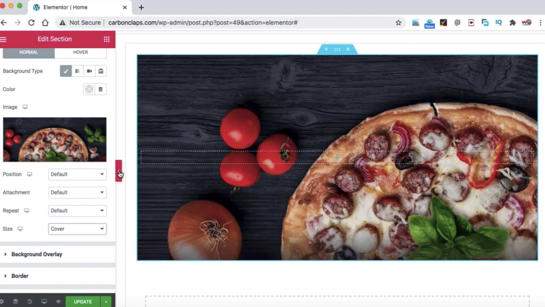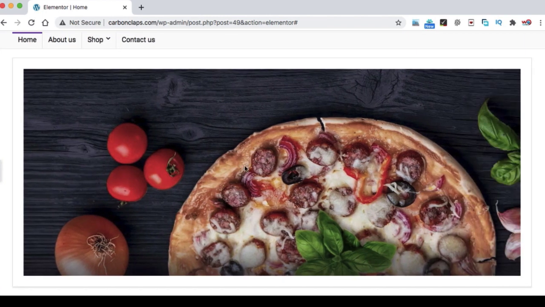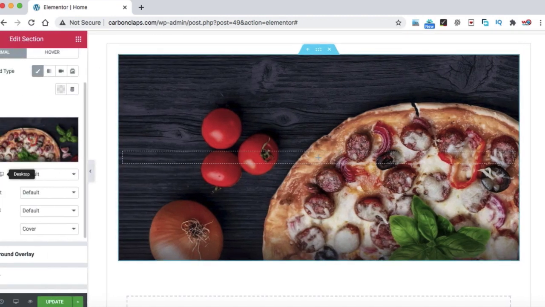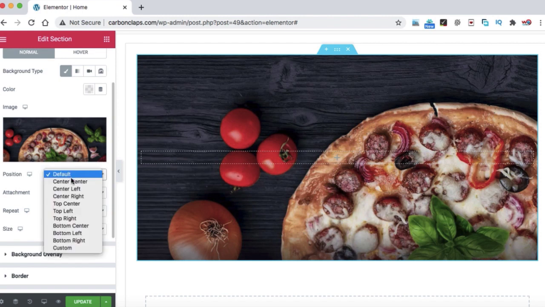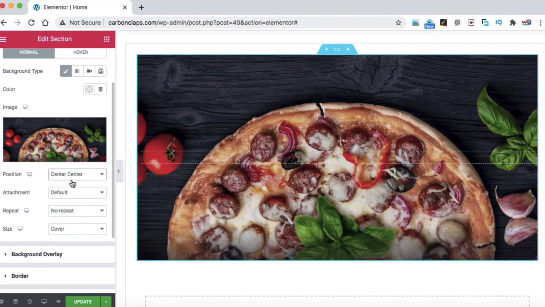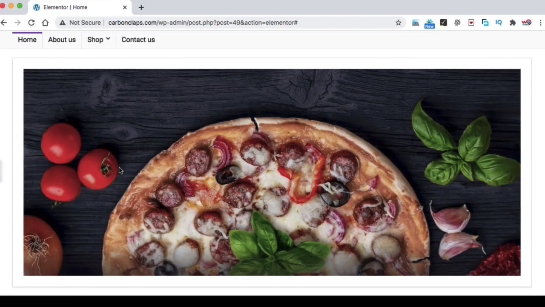Let me just hide this editor, and here you can see this is how it looks like. So let's open the editor again. Also few more settings, that repeat should be no repeat and position should be center. So this is how the image looks properly. I hope you get an idea how exactly this all work.